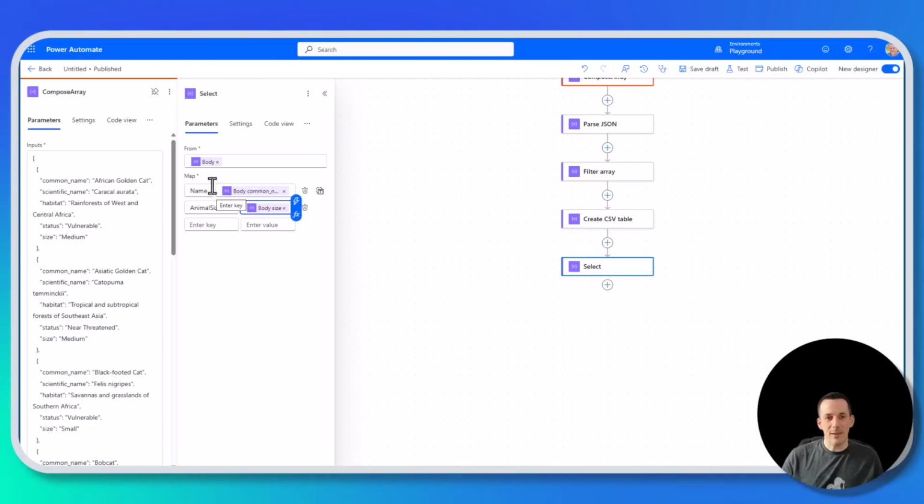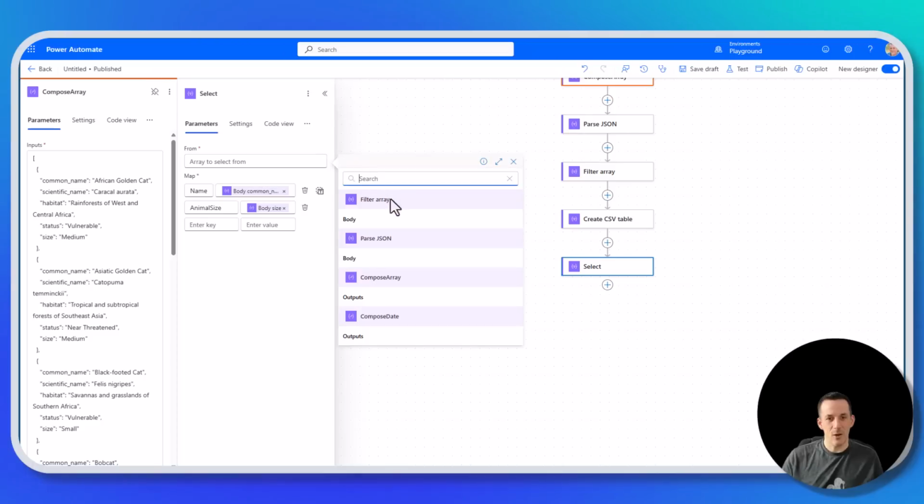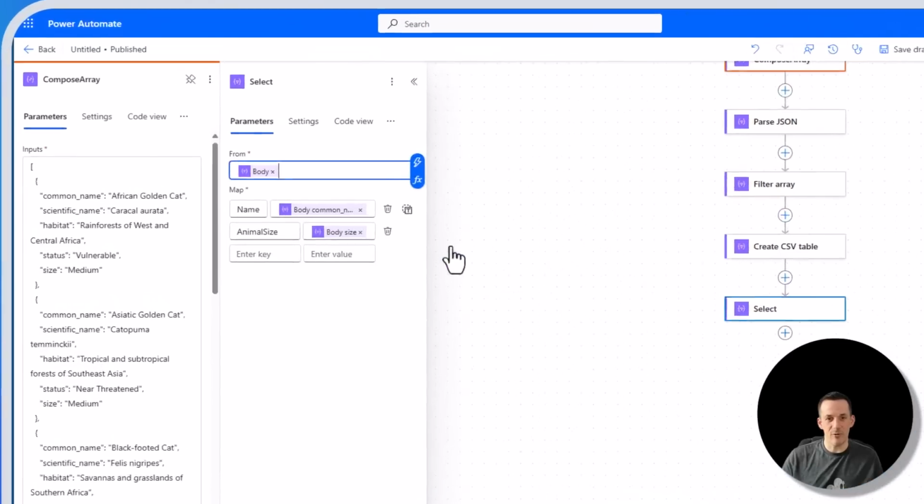Now you're probably thinking, what if I wanted to use the data from the filter array? Well, if you attempt to do that directly, you'll probably find yourselves in an apply to each. So my recommendation would be to use the original data source, which is the data from the Parse JSON, to create this new structure. And then you can remove the original input, which was the body, and replace it with the body of the filter array.